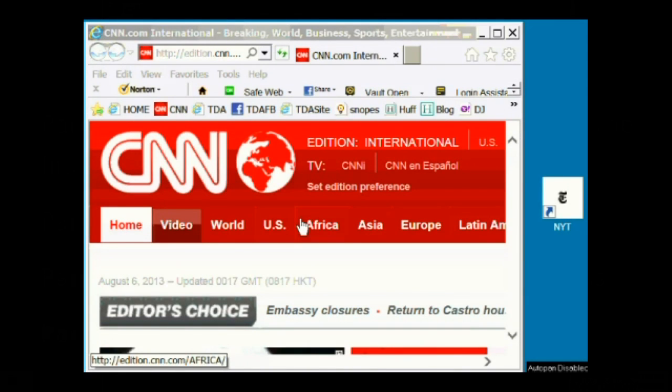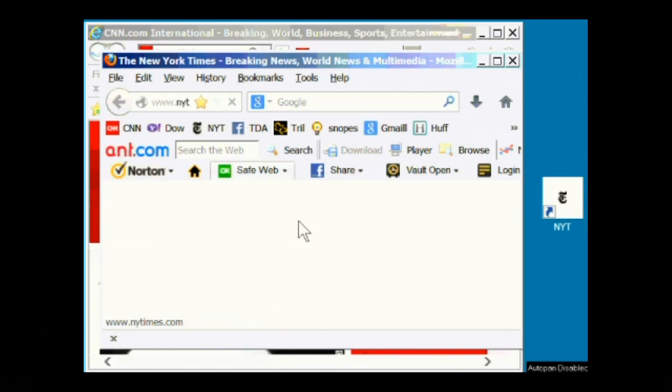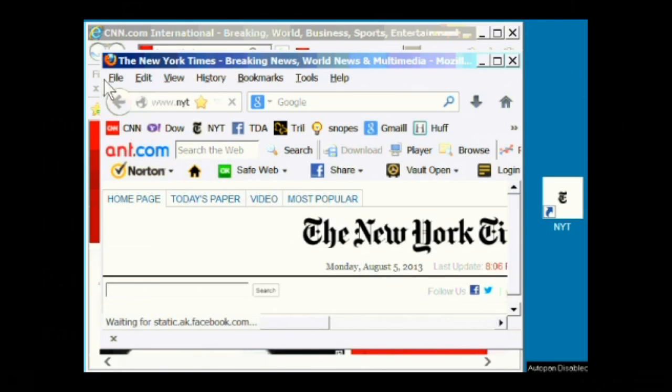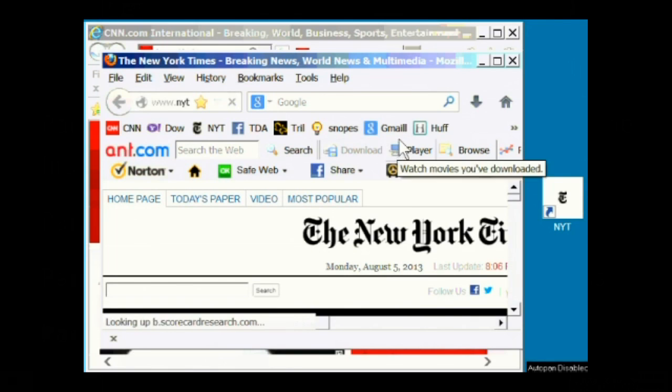The default browser is the browser that opens if you open a web page shortcut without specifying which browser to use. Here's a shortcut to the New York Times that does not have a browser address built into the shortcut. If I open it, it opens the New York Times in the Firefox browser because Firefox is currently my default browser.